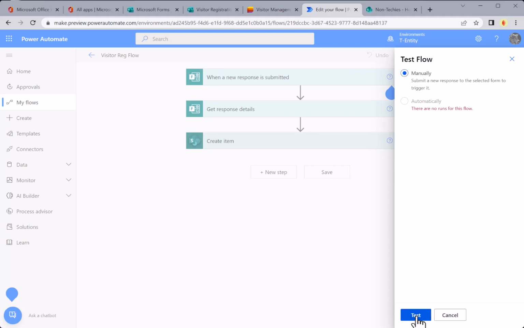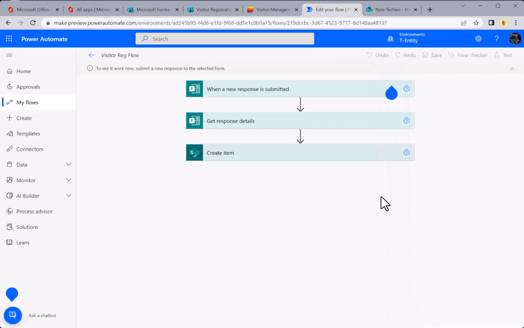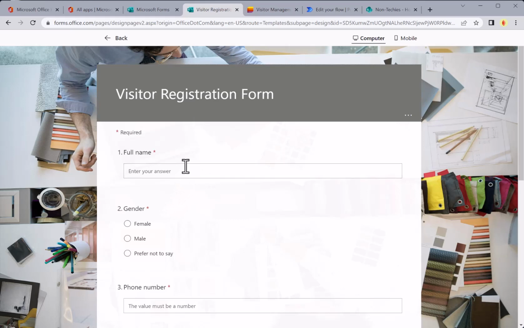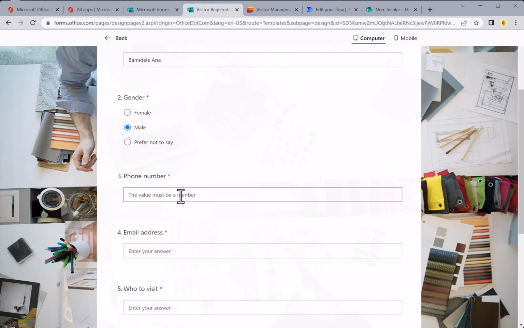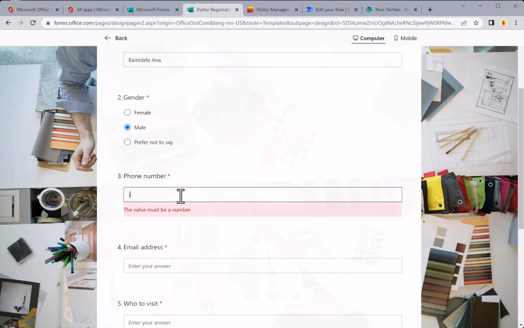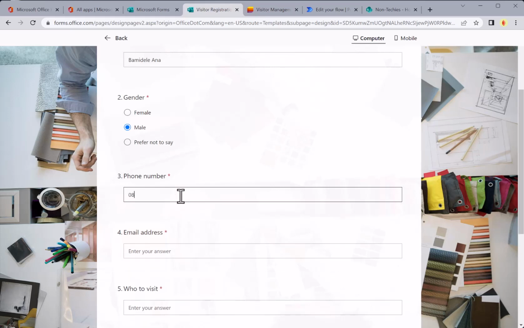Now to test my flow, I definitely need to put in some response. So I'll navigate to my form, which is already in preview mode, and fill it in. I'll give the full name, any name. I'll give it a gender. I'll type in a phone number. You see that's number, so it must be a number, so I'll just type in a random number that comes to my head. Then I'll give it a weird demo address.